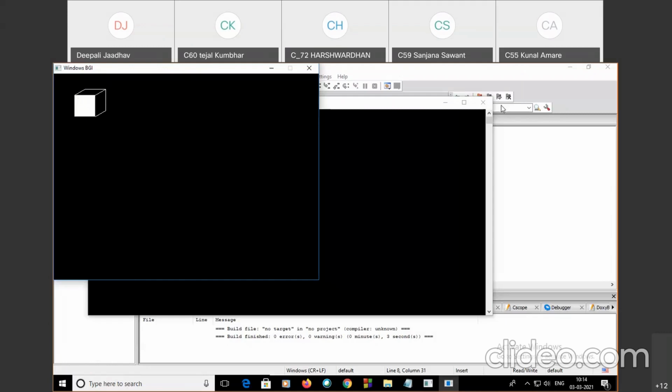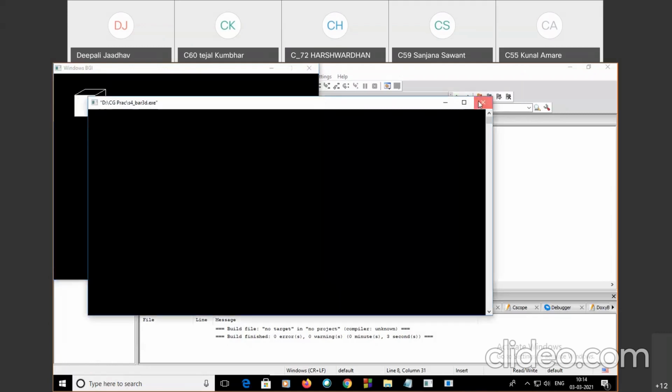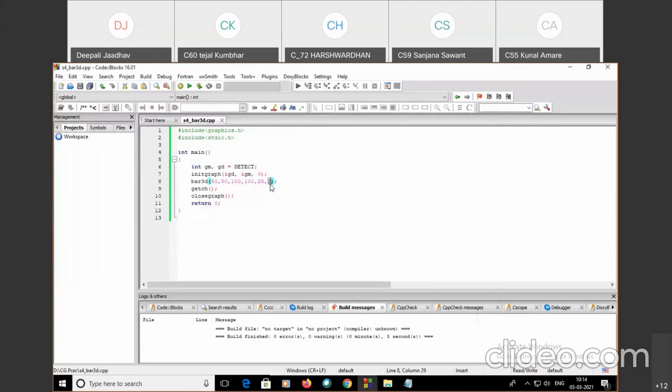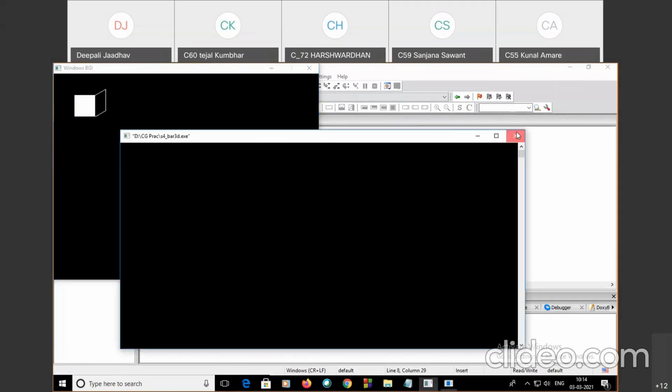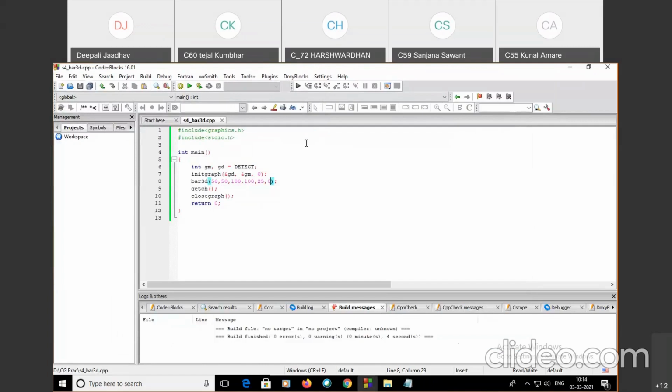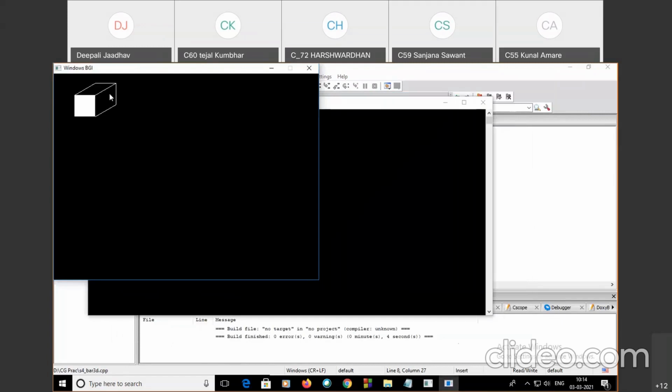If I make this top flag 0, see what happens. Instead of 1, suppose I make it 0 and I execute it. It will not show you the top, and that's why for a cube I make it 1. If I change its depth, see here the result, 50, and execute. You can see its depth is increased by 25.